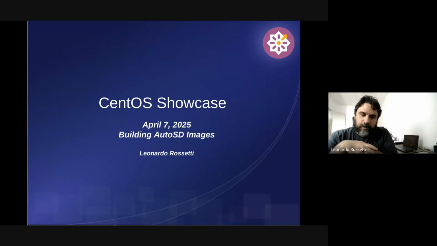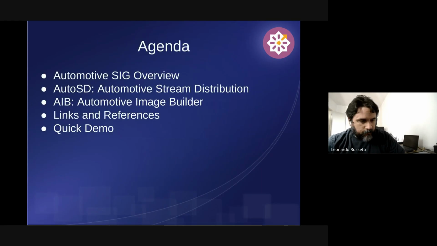So I'm going to talk about AutoSD, what it is, how we can build AutoSD images and why they're built that way, and so on. So just a quick overview of the agenda.